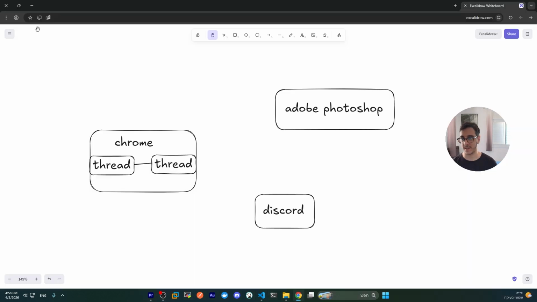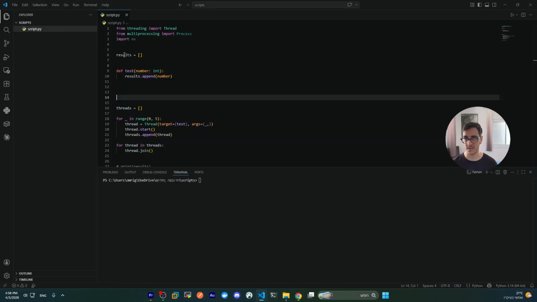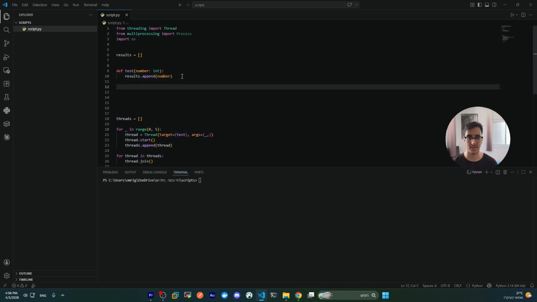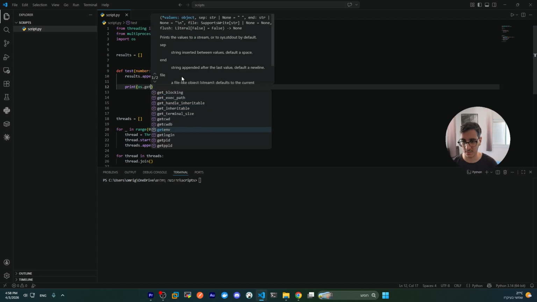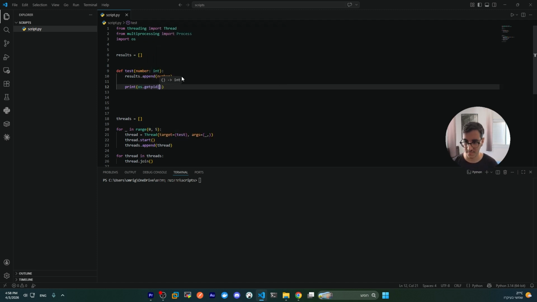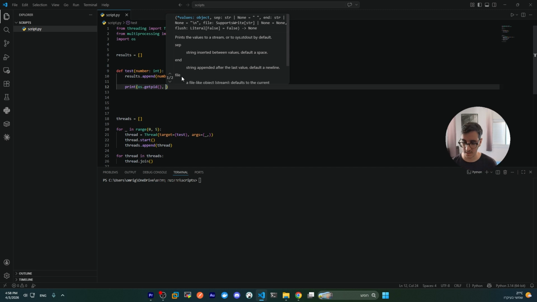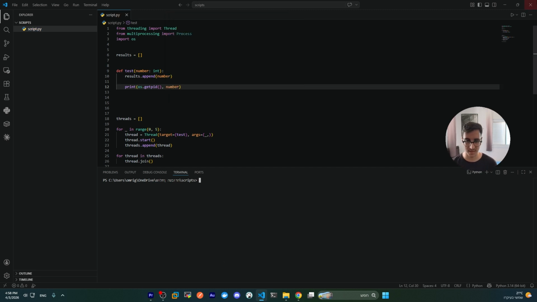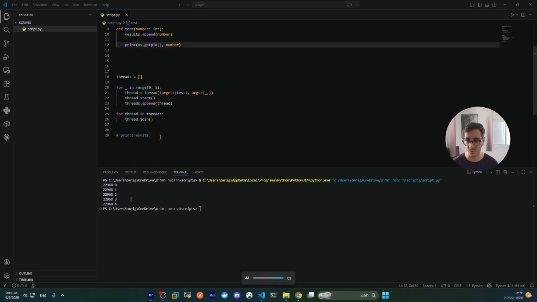Each process will have its own process ID as well, so we can print it so that you can see that all the threads share the same one. So we can do print get PID, which will give us the process ID. And also we should print the number. Let's run it. And as you can see, all the threads share the same exact process ID. It means that they belong to the same process.